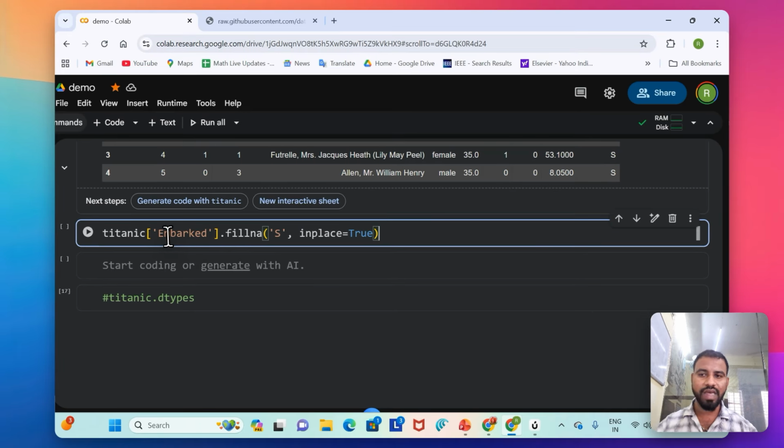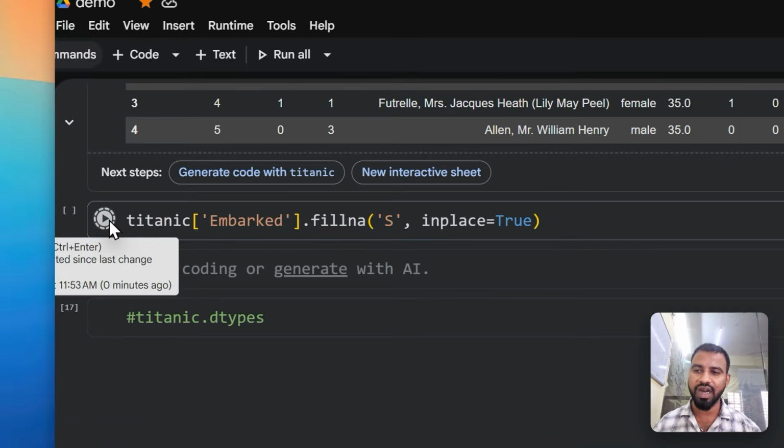So now in this Embarked field, wherever the missing values are, it will fill them up with S. Setting inplace equal to True means it will permanently change the Titanic data set. So that is how we fill up the values with the mode. You can also fill up with the median or mode, that is your wish. That is how we fill up with this particular mode.